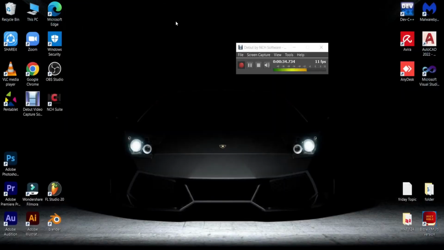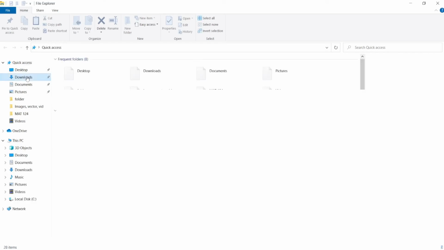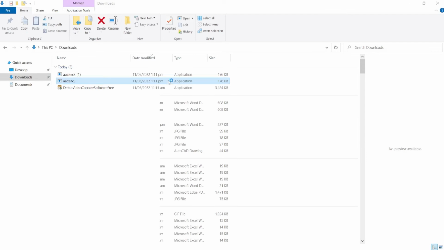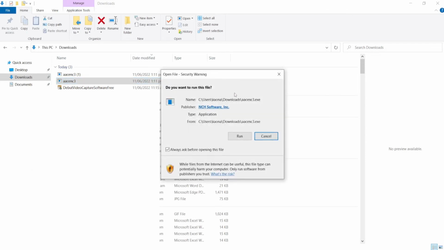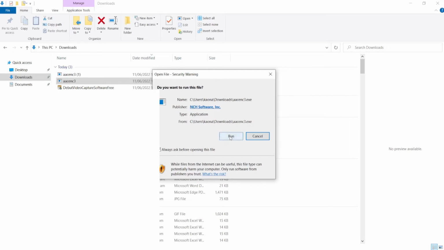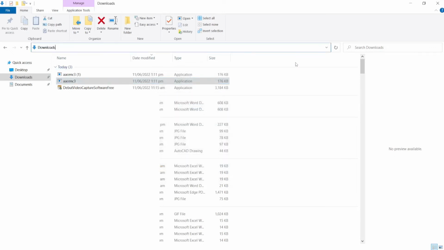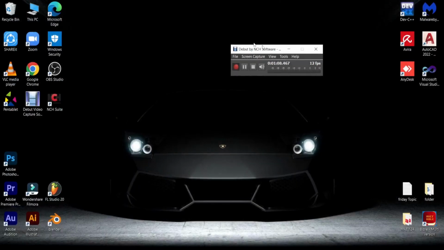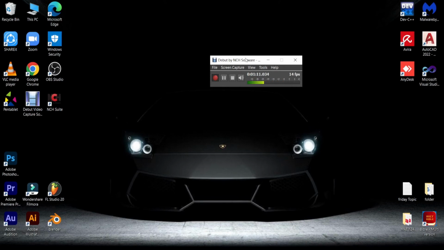I'm going to check it out here first in my downloads menu. Oh, there it is. It's an application. So I think we need to install this one. There we go. Do you want to run this file? You may run that or cancel it. I think it's not necessary, but it is required to download that, as you can see, so we can start recording our screen.